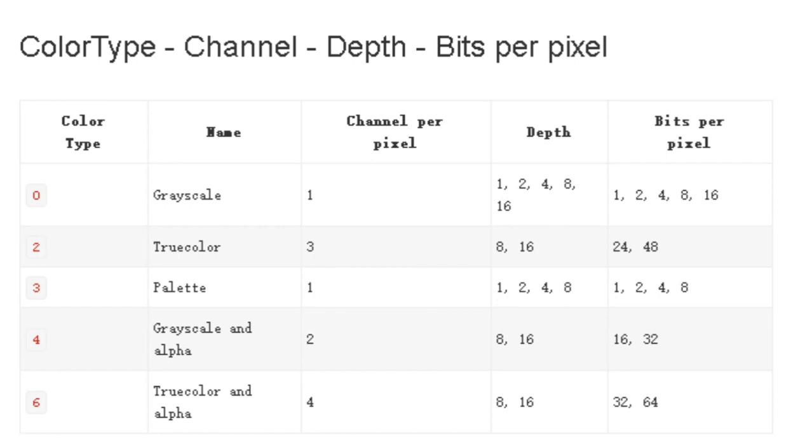Finally, color type 6 is named true color and alpha, so that'd be our RGBA. The channels per pixel is 4. There are 4 channels: the red, green, and blue channels, and then the alpha channel. That's why there are 4. Depth is 8 or 16, and the bits per pixel is 32 or 64.